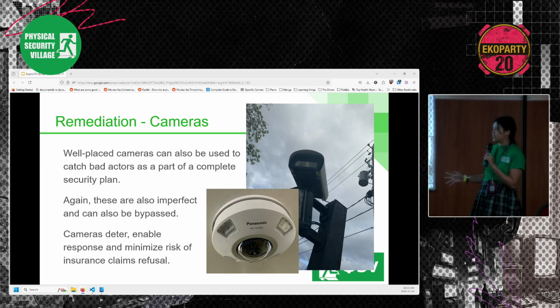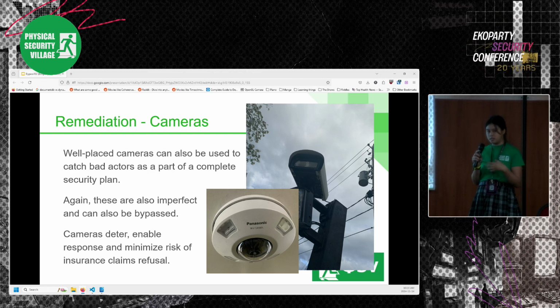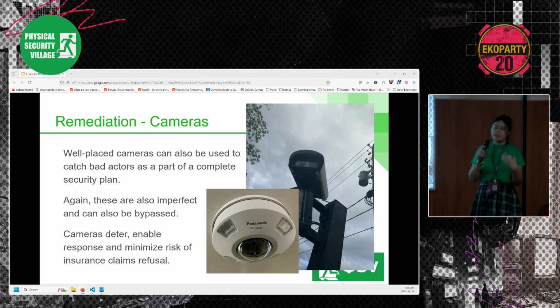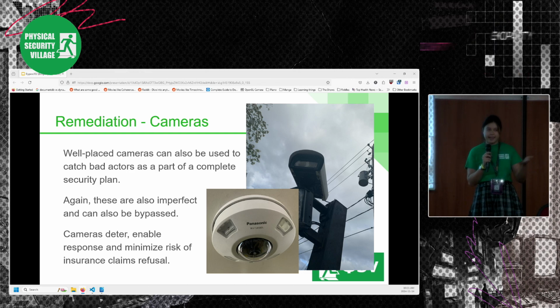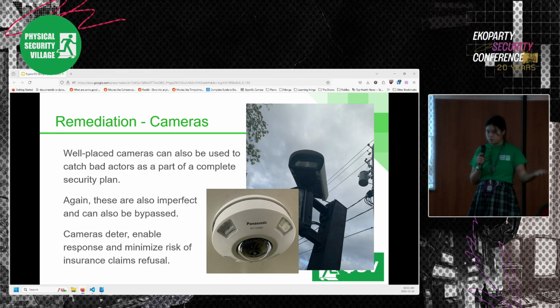In addition, cameras can deter ne'er-do-wells and bad people from wanting to risk trying to do whatever bypasses to get into your space, because they see it and realize, oh, I might get caught. It also enables response. Once your security guard or your security team sees someone on these cameras, they know to go to that location to respond and try to stop someone from entering a space they shouldn't be in. It is also good for insurance. It minimizes the risk of insurance claim refusal, because you'll have actual evidence: hey, this random person did this, here's the proof on camera.